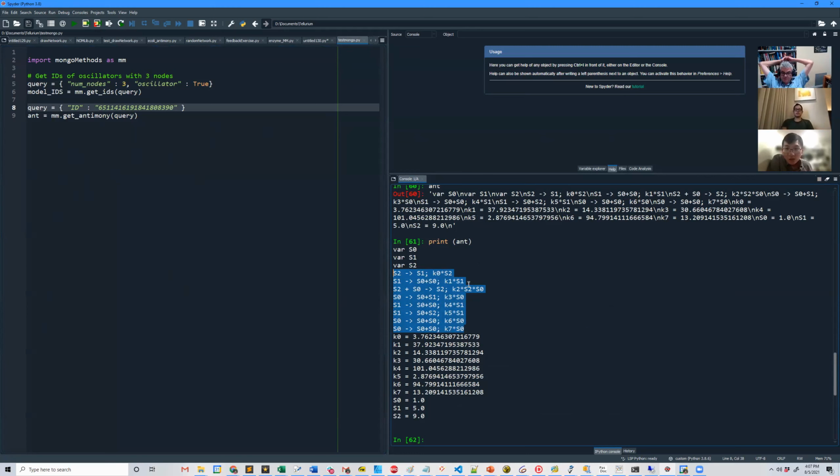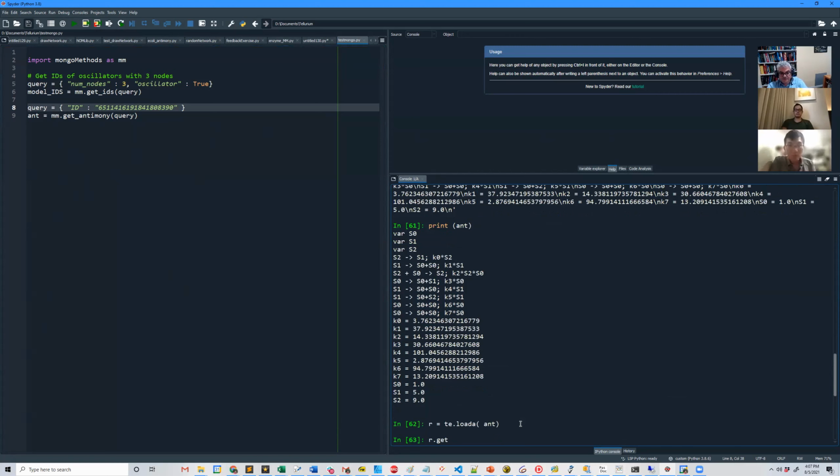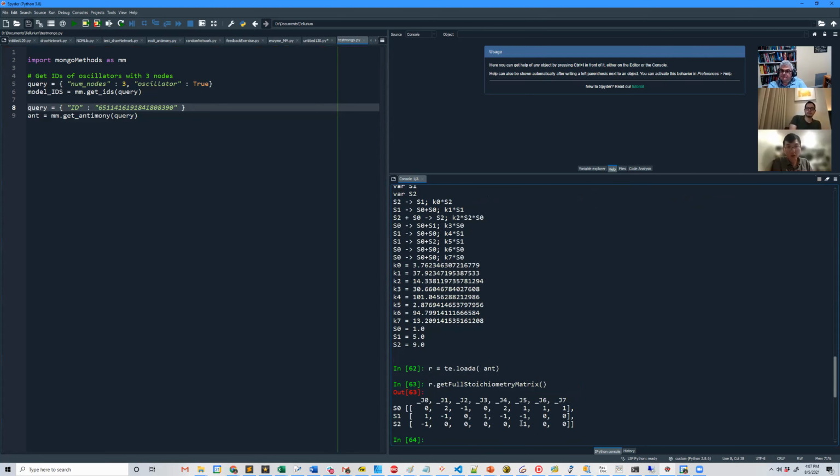Oh no, just get the stoichiometry matrix, right? That's okay. So R equals T load a ant. Then get full stoichiometry matrix. There you go. Yeah, that's much better. So use that as an image.